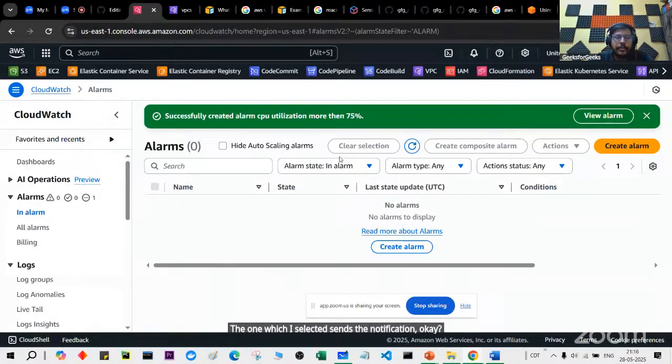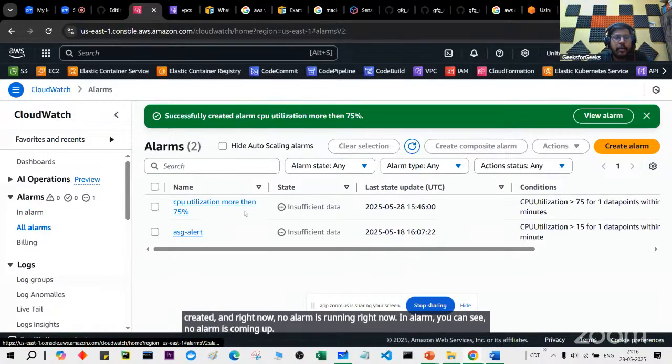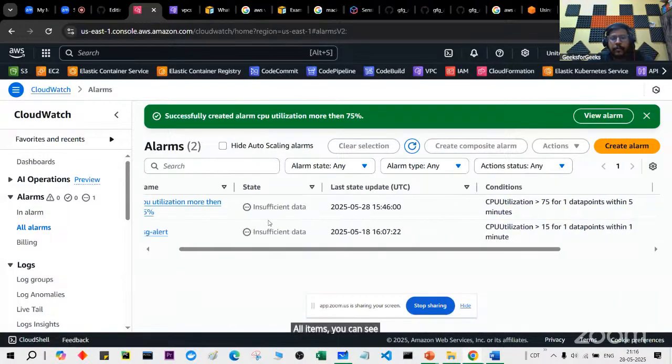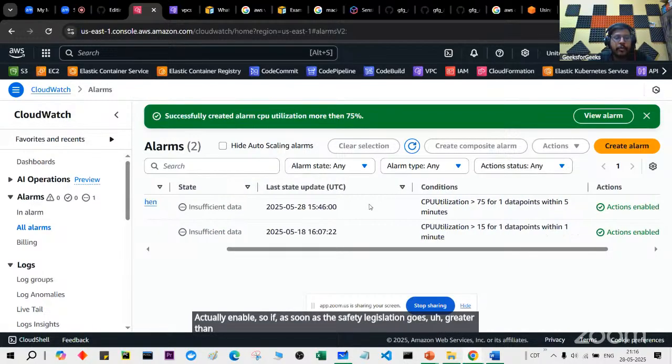Okay, so this is what I have created, and right now no alarm is running. Right now in alarm you can see no alarm is coming up. In all alarms you can see the different things coming up. Action enabled, so as soon as the CPU utilization goes greater than 75%, this is going to hit.